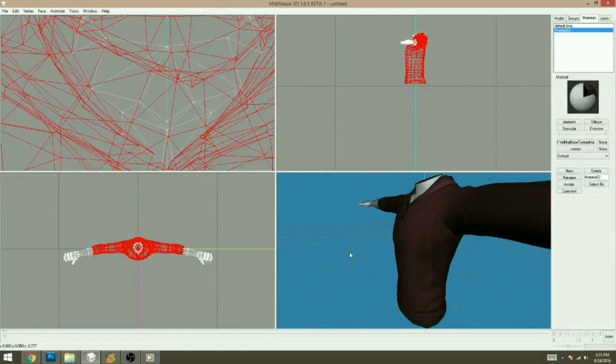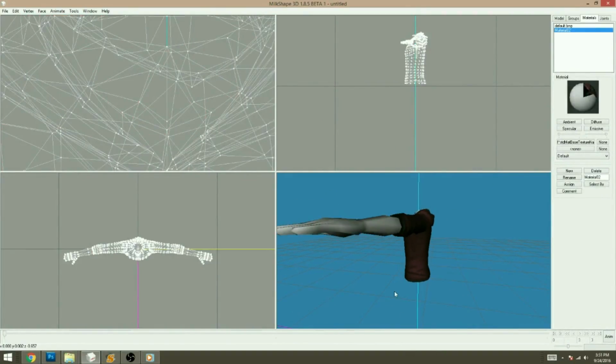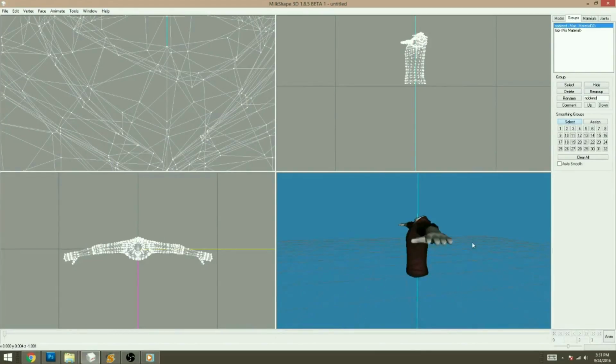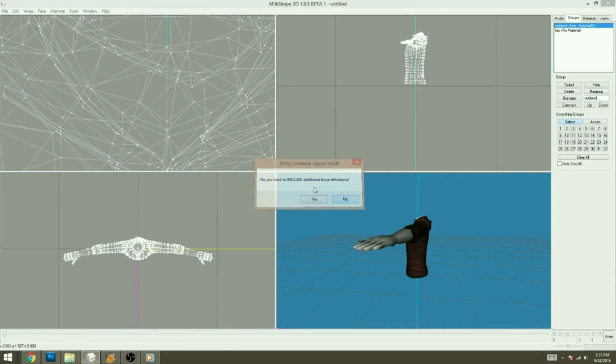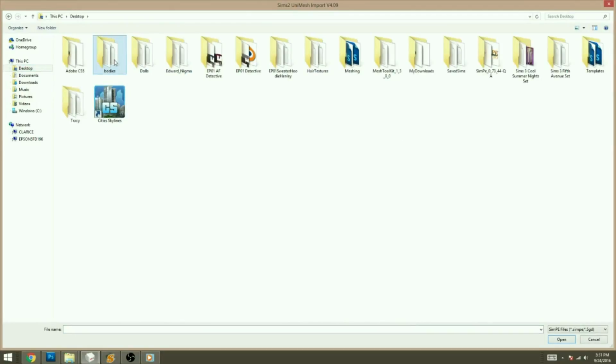Going back into Milkshape, you're like, again? Again with the Milkshape? Yes, again with the Milkshape. Alright, File, Import. We're just making slight adjustments now. Nothing too complicated.